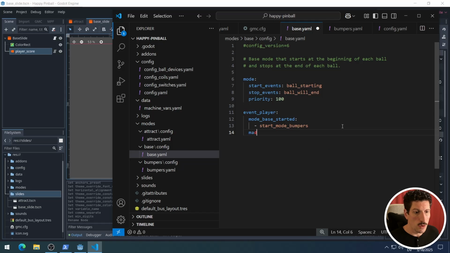By the same token, we'll have mode base will stop mode bumpers. Now, this is an important distinction. This is some place where people can get caught up on stuff. You notice that base started is in the past tense because that's after the mode has started. Base will stop is in the future tense. It's before it stops. There is an event mode base stopped, but when mode base is stopped, the mode is stopped. So it's not doing anything anymore. So if you have an event player here for mode base stopped, it's never going to happen because the mode is already done before it gets to that. So starting, you want to use started. For stopping, you want to use will stop because that code will be executed before the mode stops.